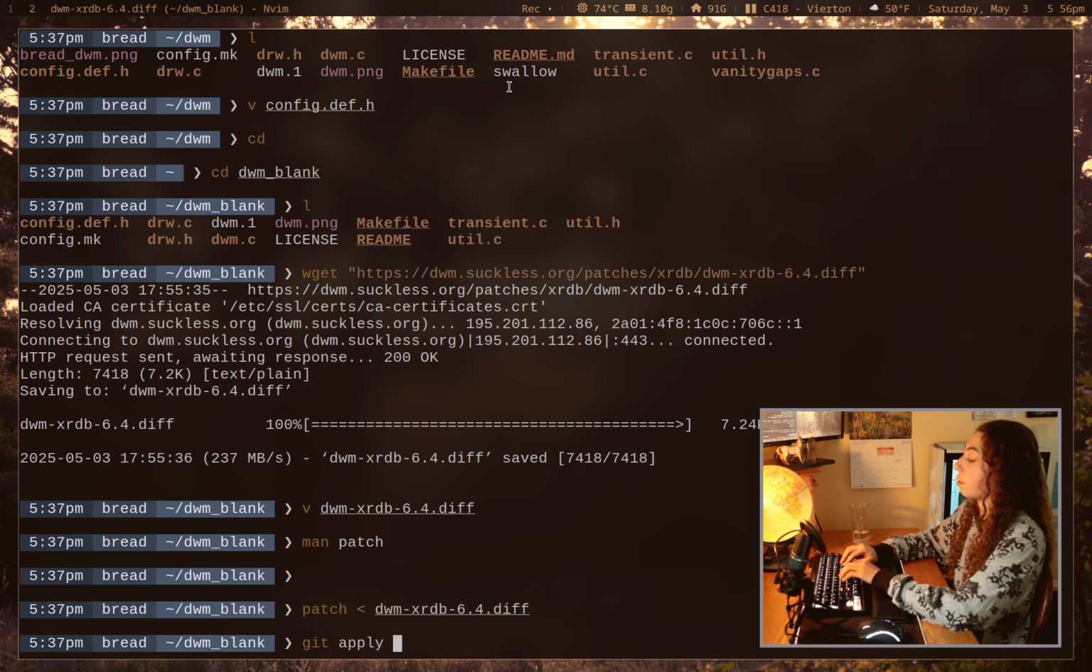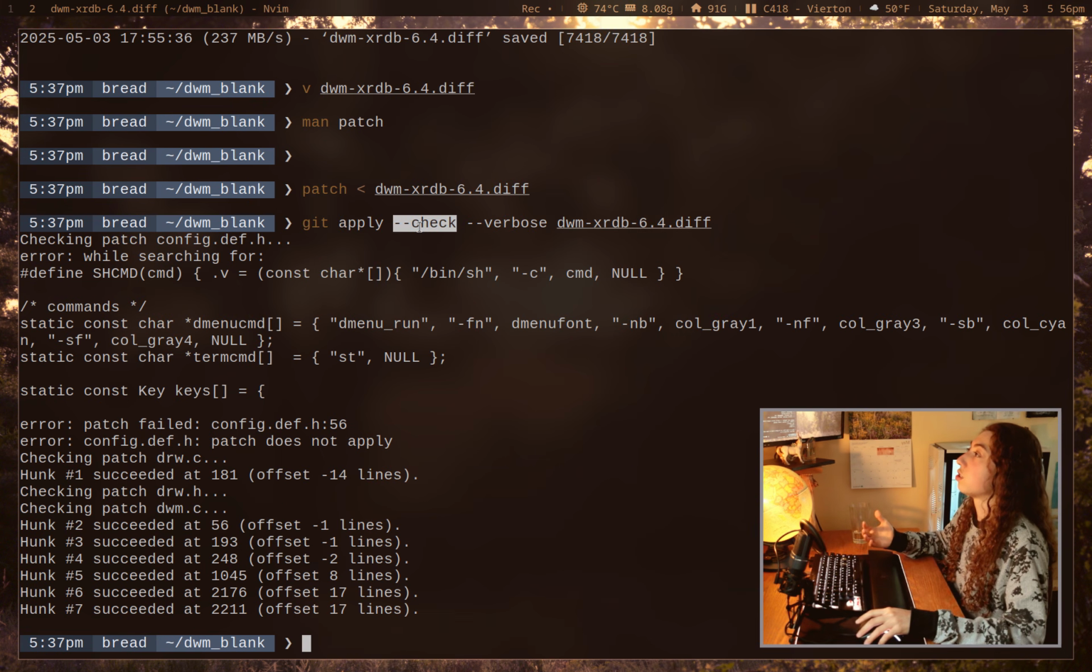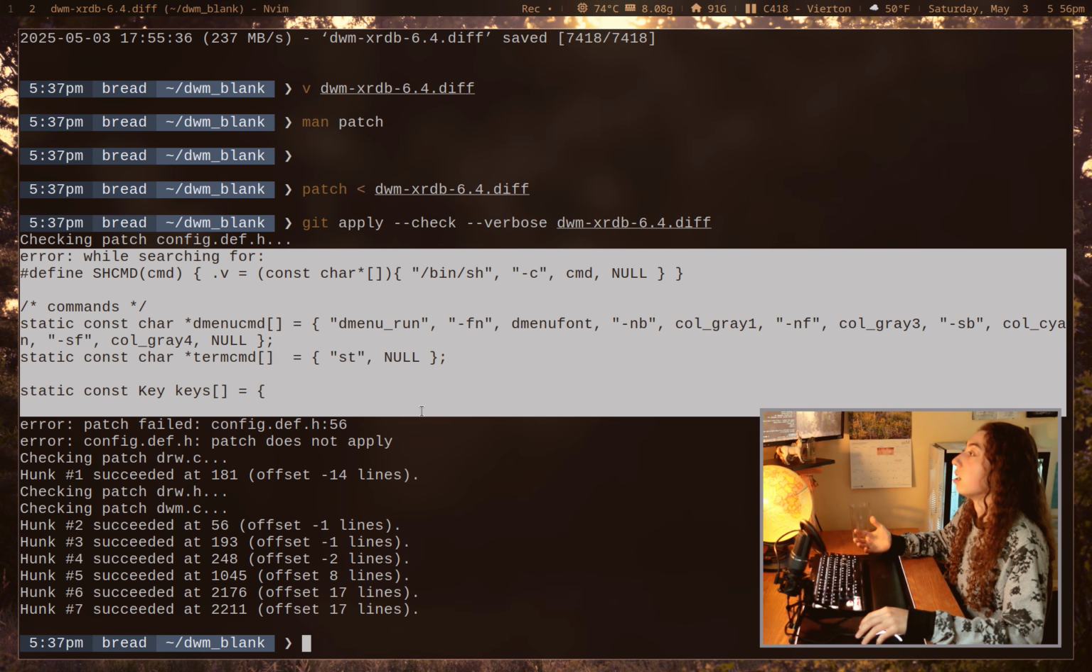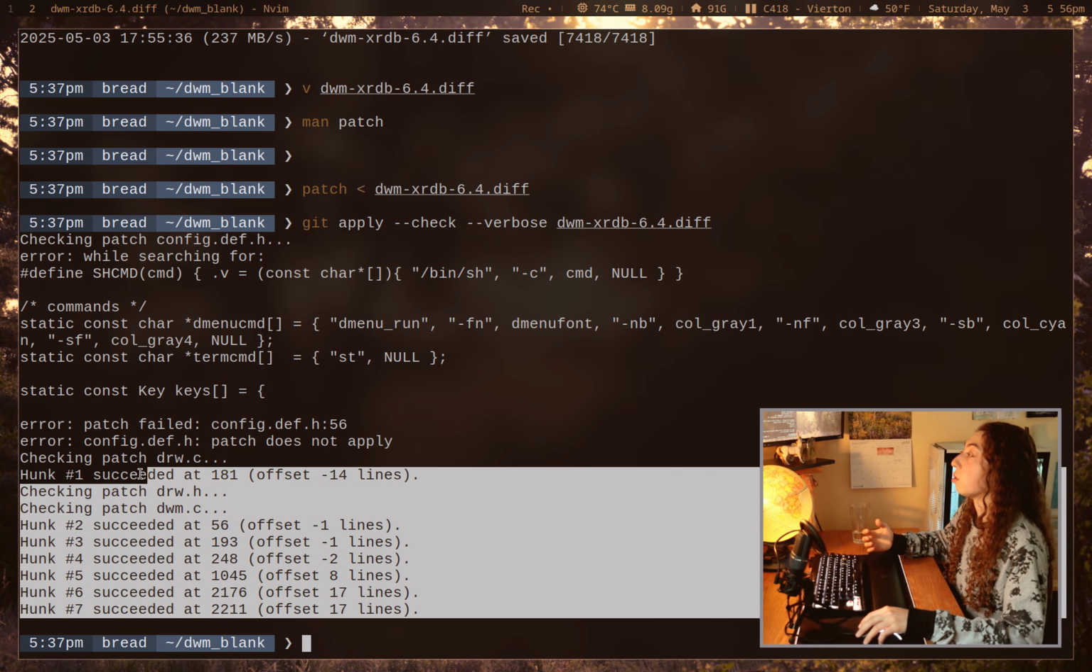Anyway, so git apply, we probably want the check and verbose flags on it, and then we just put the name of the patch here. So check, what that's going to do is it's just going to dry run this rather than going ahead and applying it. So we can at least see what's going to happen when we apply it. And in this case, we're going to have an error here, meaning we're going to have to resolve this error. Everything else applied successfully, so we don't need to worry about these.